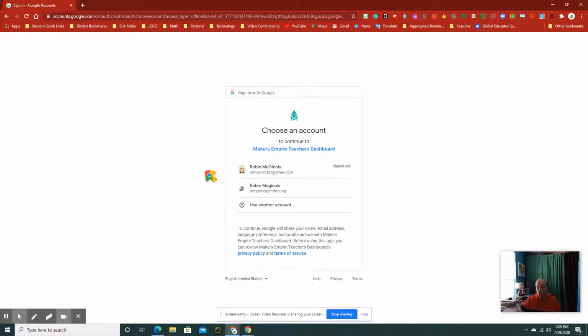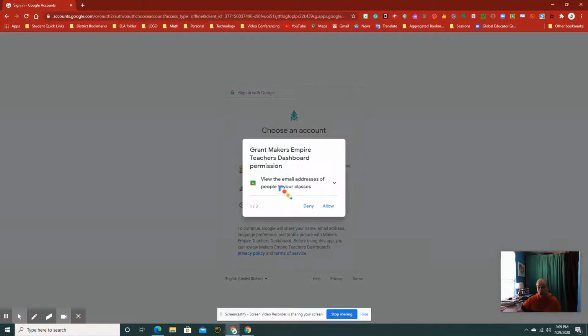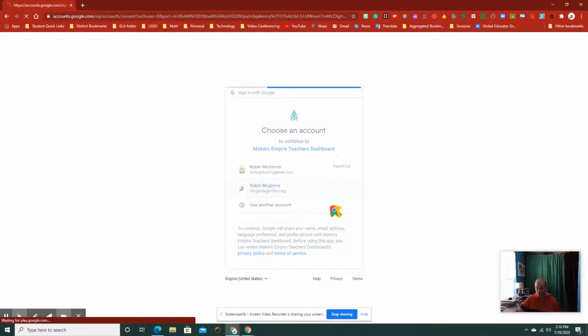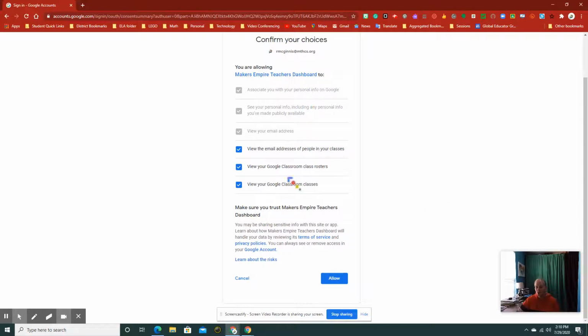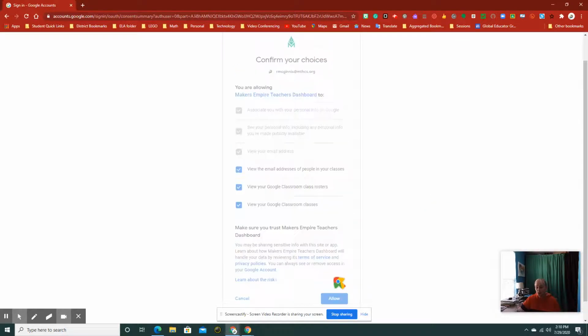And then you want to go with your district email, because that's where your Google account is going to be set up. Then your next step here is you want to make sure that you grant them permission to view your Google Classroom, and then give them permission to look at your teacher dashboard and allow that as well. And then the third one is giving them permission to view your classroom and all of your classes. So there's three there that you're going to want to do. Once you have done all of that, you need to make sure that you go down here and press allow.